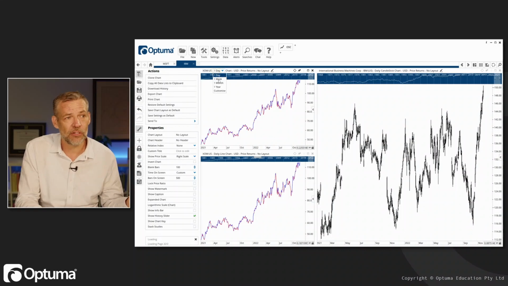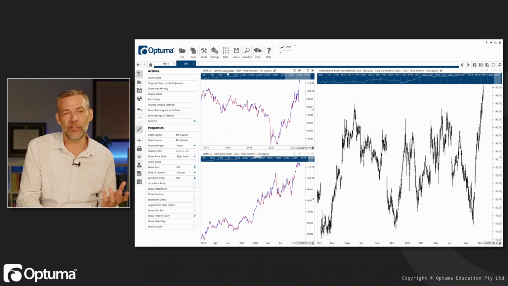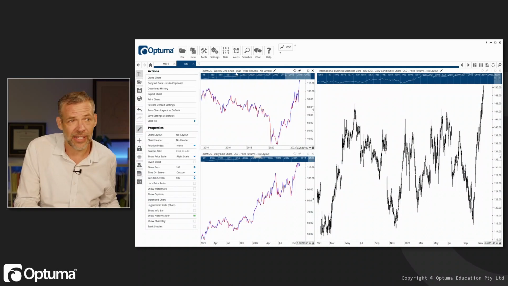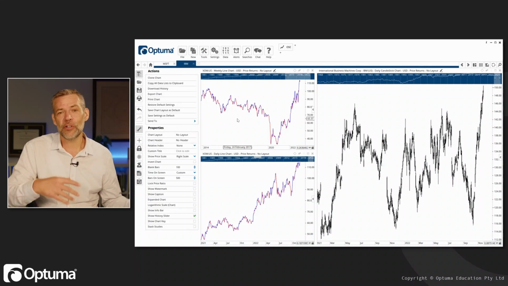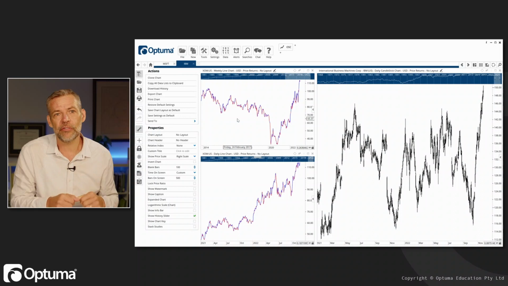So this menu at the top, you've got control over the chart style, over the currency, over whether it's price returns or total returns, if the data allows for that. Otherwise that option won't be there. Layouts we'll talk about another time in another video, but you've got so much control right at your fingertips.